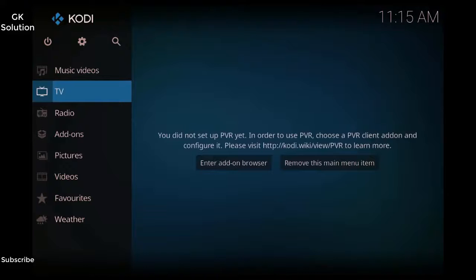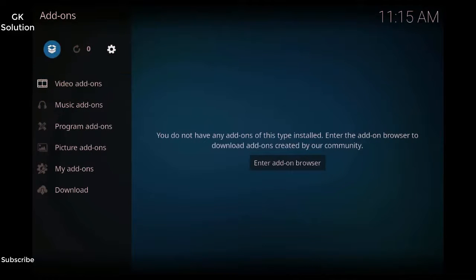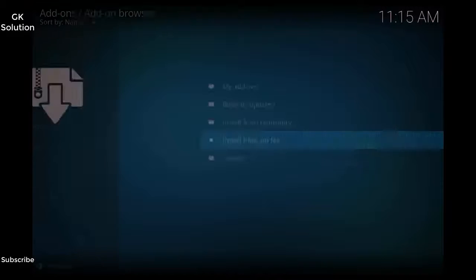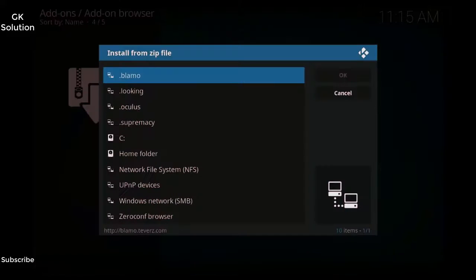Now if you're still in a build, you want to go to somewhere that says add-on browser. Or you could also go into your system add-ons. So here I'm going to go into add-ons. And then I'm going to go to this little open box here. Now, in a build, if you have a build, you go to add-on browser or you go to system add-ons and you'll get to this exact same screen. You want to go to install from zip file.